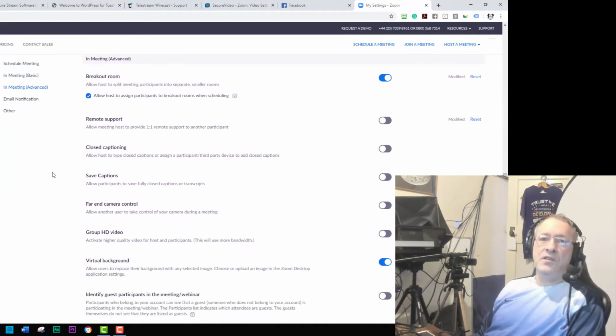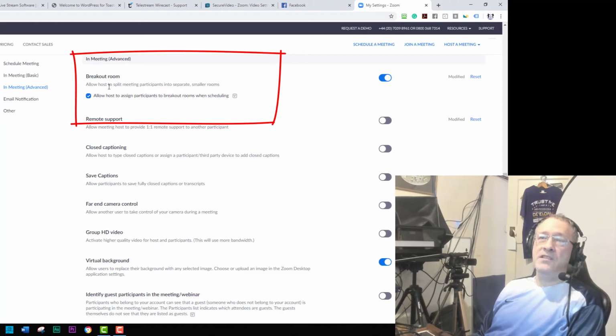So those things that you're going to really need for contests are here in this pro account. The first one at the top, in meeting advance, you're going to need the breakout room. You're going to need it ticked so that you can put contestants into a separate room, give them rules, give them regulations, tell them what needs to be done, and then bring them out, and they're not going to be in front of the normal audience in the rest of the room.